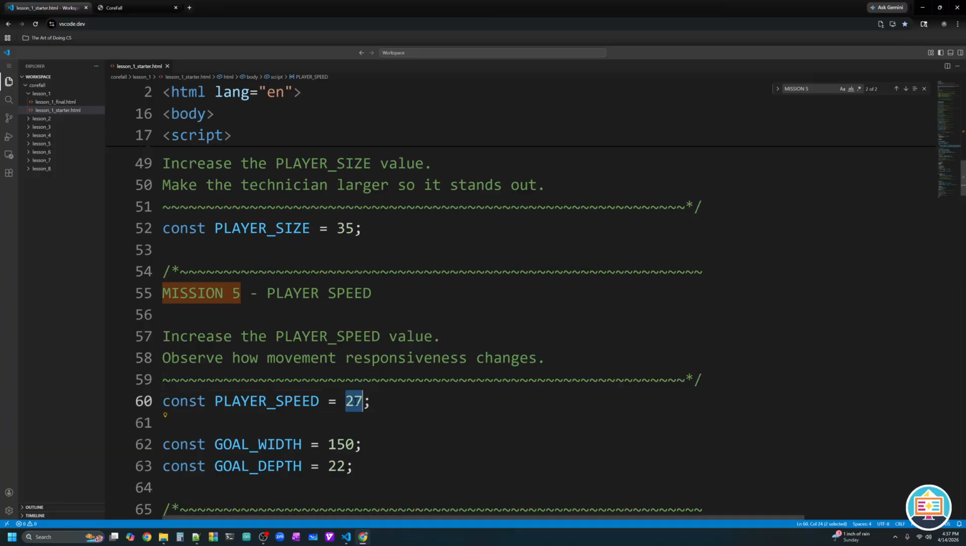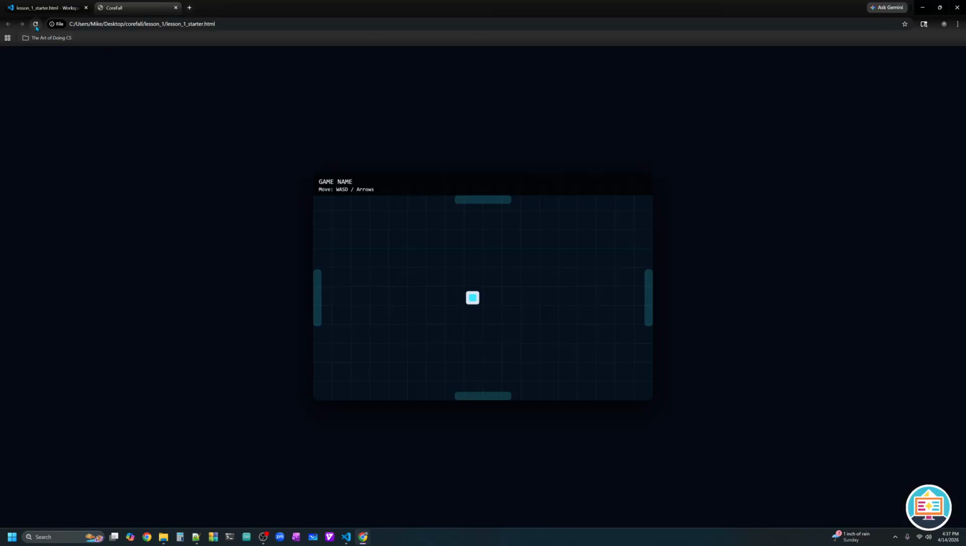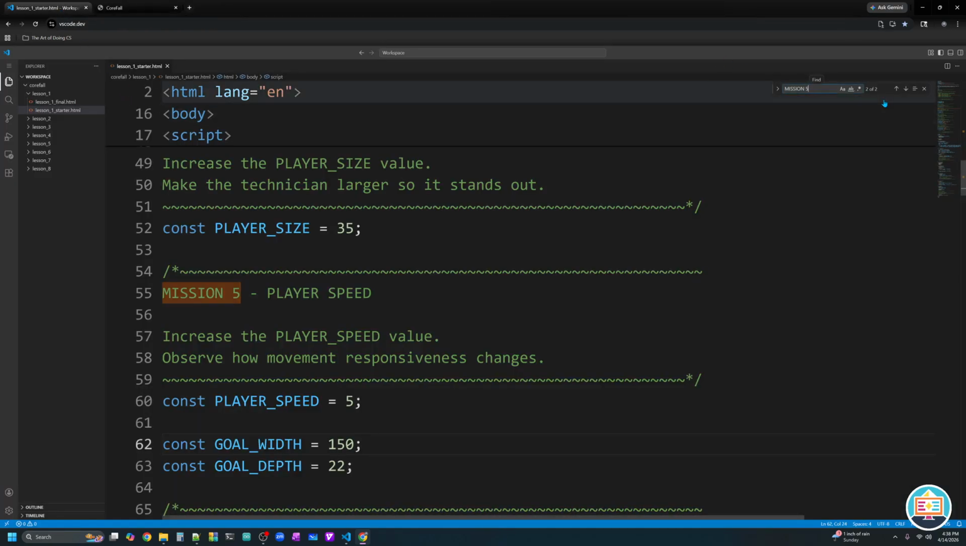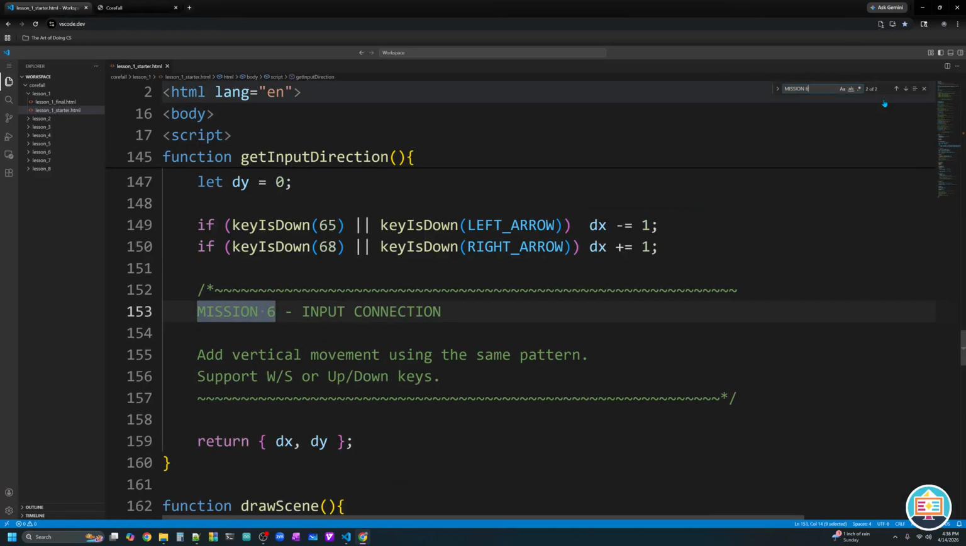Let's pick a reasonable number. Let's just do 5. We're going to be like 5 times as fast as we were. Let's just see what we got. Okay, I feel like that's pretty decent. It's hard to tell, though. And the reason why it's hard to tell is because I'm stuck to moving only in the X direction. My vertical movement right now is unfortunately broken. Hopefully, mission number 6 is going to have us deal with that.